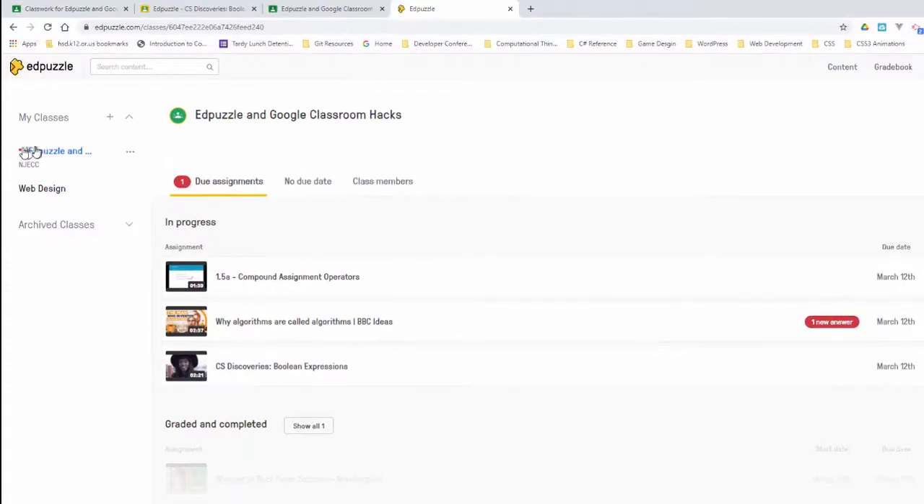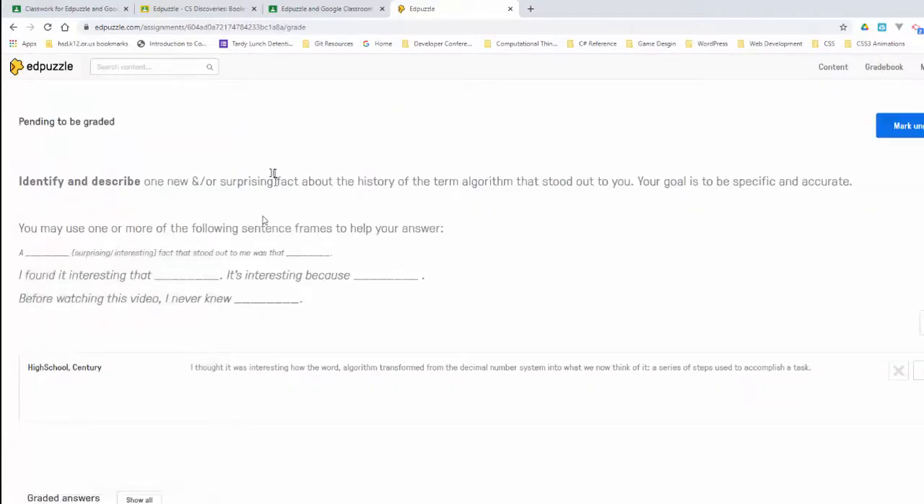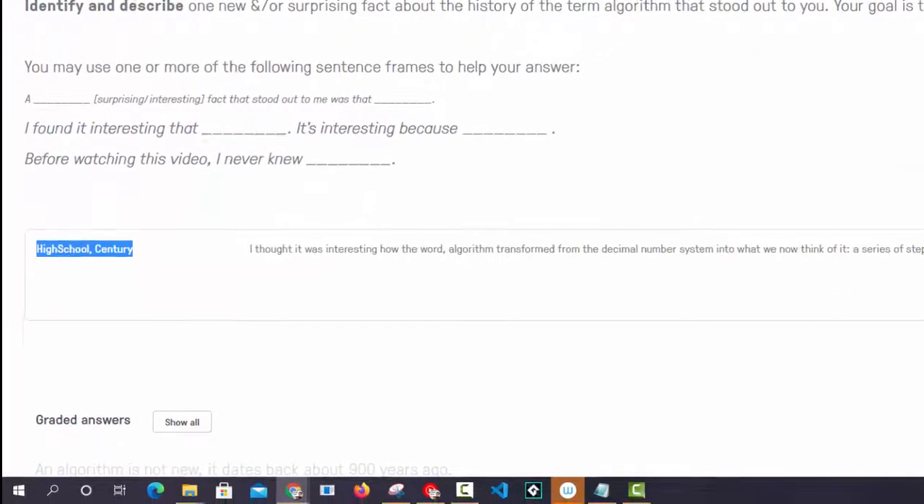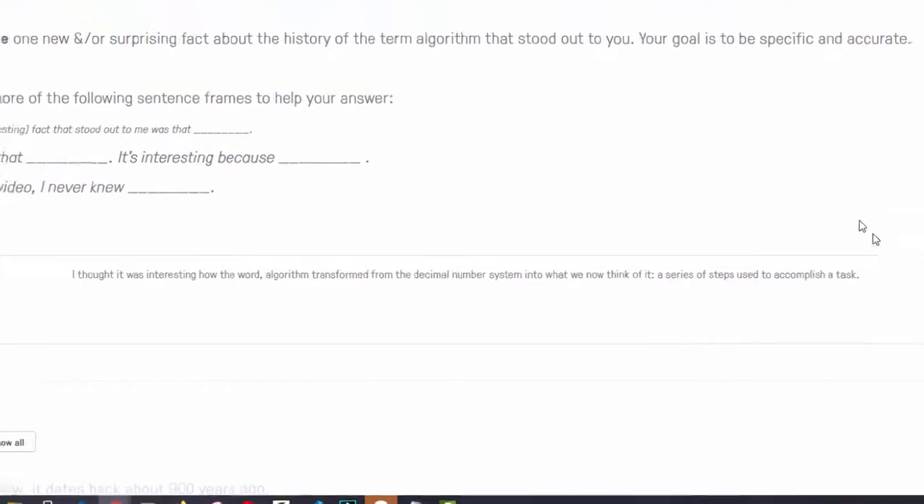So I could click on any of those little buttons. And, well, this one won't work. But if I could click on this, nope, it looks like I have to click on here. And I'm going to grade it. And then I can see the name of the student, which is just the school. And then there's the answer.